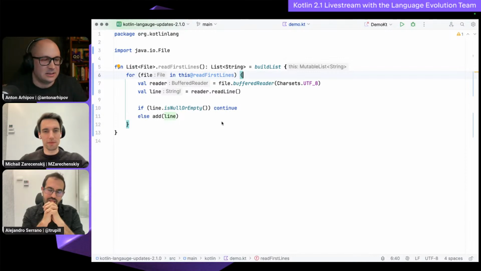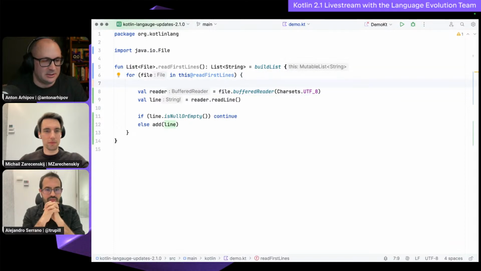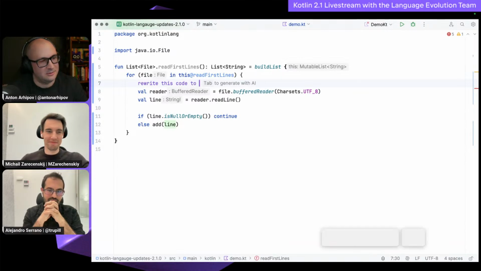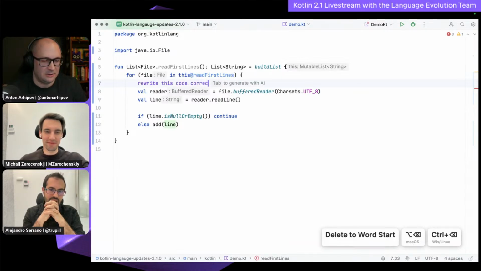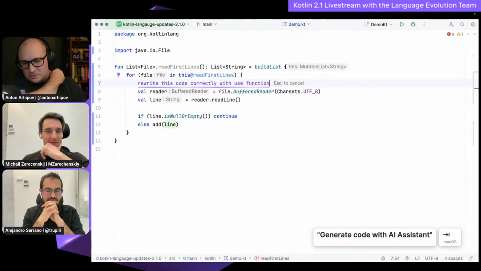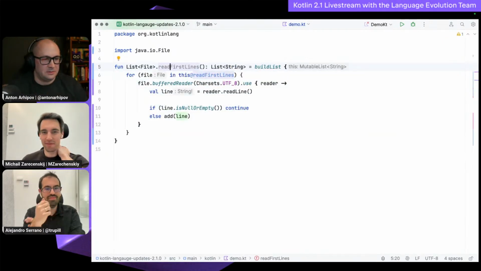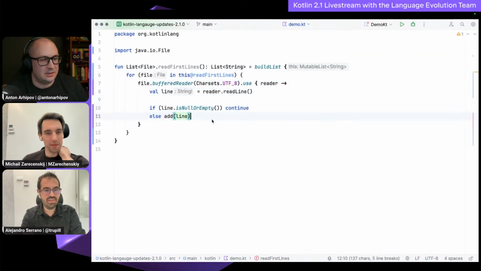We can realize that the buffered reader should be closed and consumed correctly. So maybe we can ask the AI to rewrite it, because it already knew the code. Maybe it can fix its own mistakes. Rewrite this code correctly with the use function. Let's try that. Will it fix the problem or not? Oh, it did. But now we are using the use function with the lambda parameter, and as you can see, all the rest is the same.